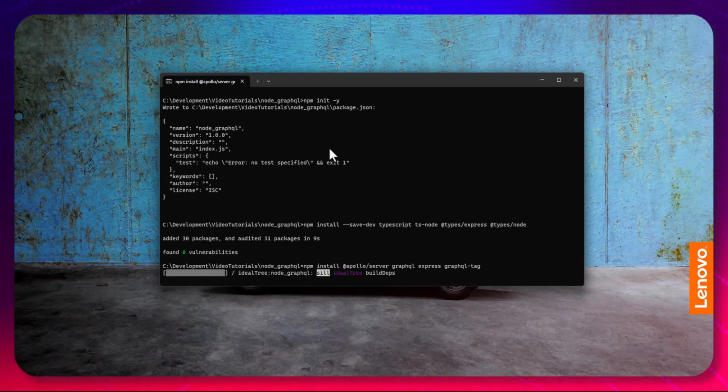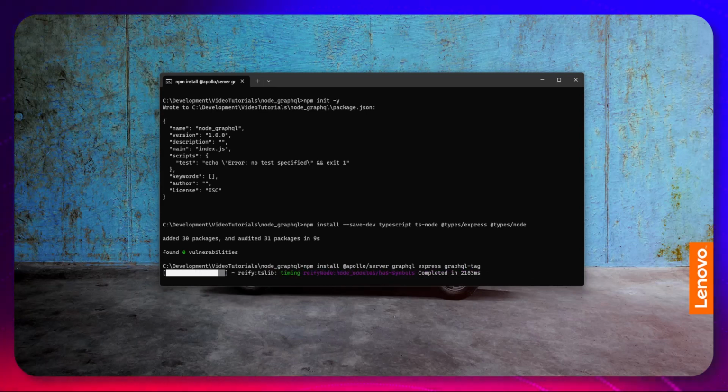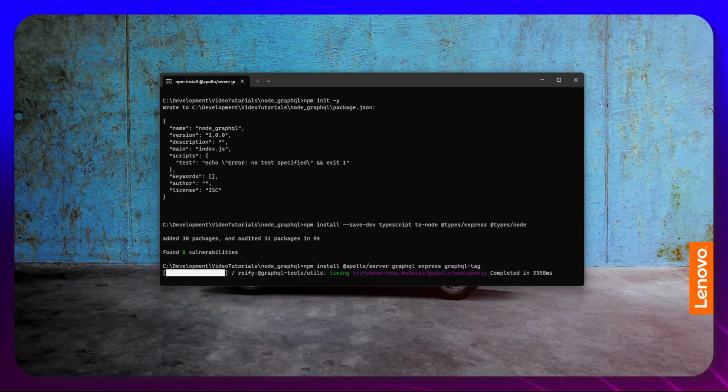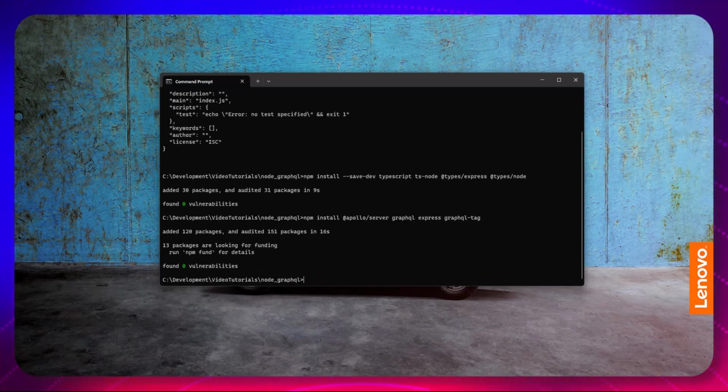Apollo Server acts as the central hub for our GraphQL services. GraphQL itself is the heart of our data query language. Express will be used to create our web server, and GraphQL Tag provides a template literal for writing your GraphQL queries. With these installed, we're equipping our server to efficiently handle and process GraphQL requests, laying a solid foundation for our application's backend.